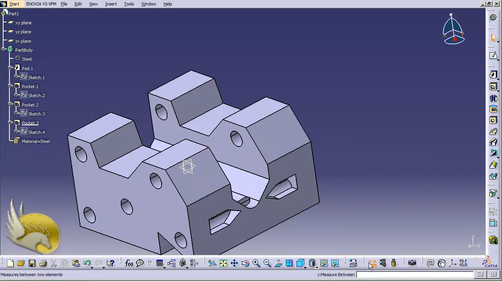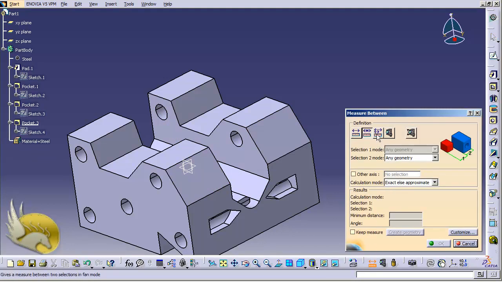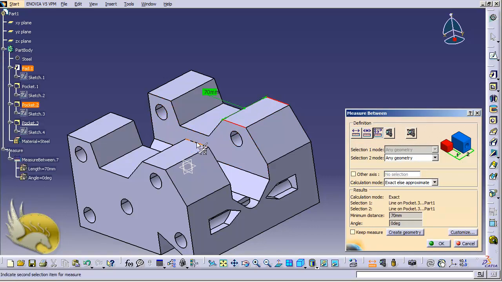Again, I'm going to click on this measure between, and now I'm going to select the third one. This is the fan mode. So I click the first line, for example, here. The second line is going to be here. You can see that these two have 70 millimeters of distance.